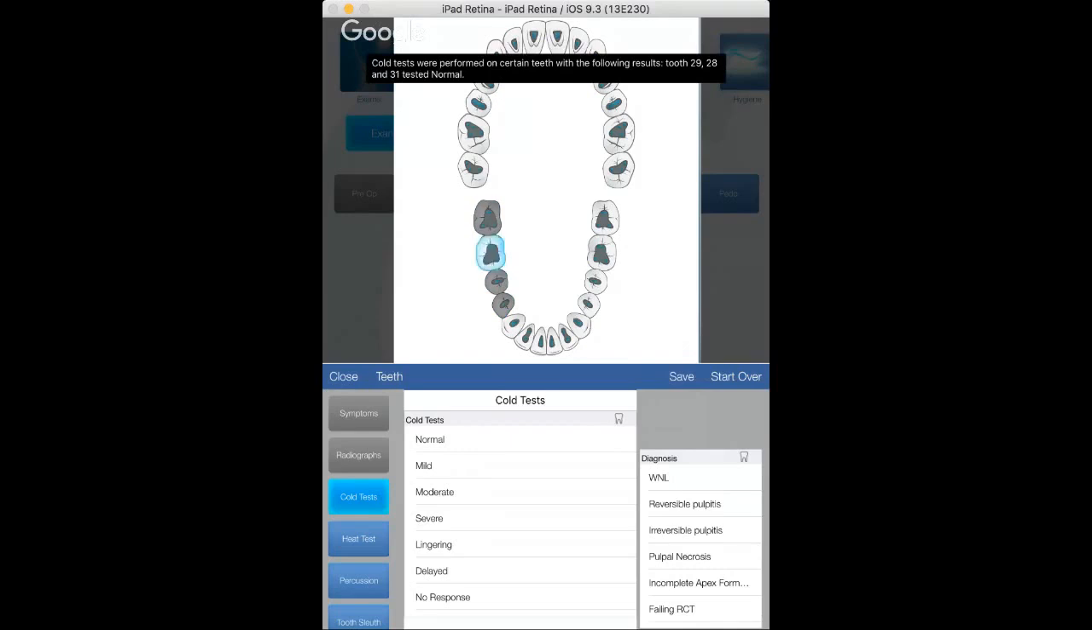Let's go to 30, and we're going to say it tests mild to moderate. So hit save. Let's go to heat testing. Click on heat. We're going to do the same thing. We're going to have 31, 29, 28, no response.